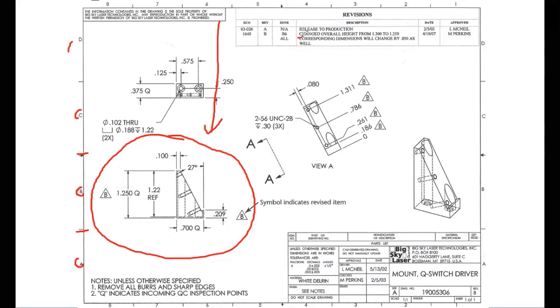What's a revision? It changes the overall height from 1.300 to 1.250. Here you can also find a triangle shape like this, with B written inside. So this is revision B. This one is changed from 1.300 to 1.25, so this height is changed.